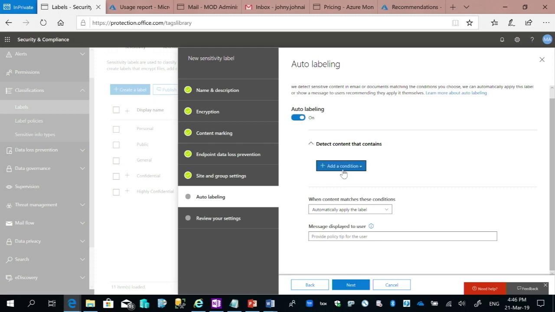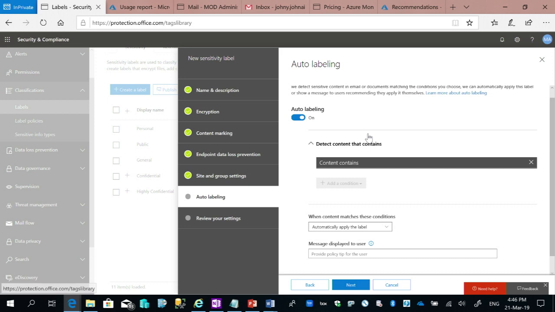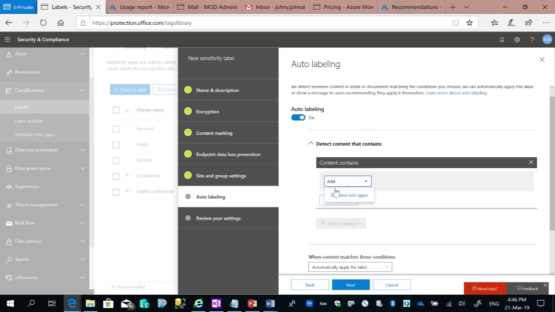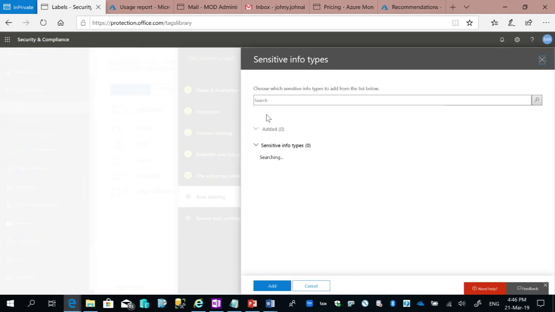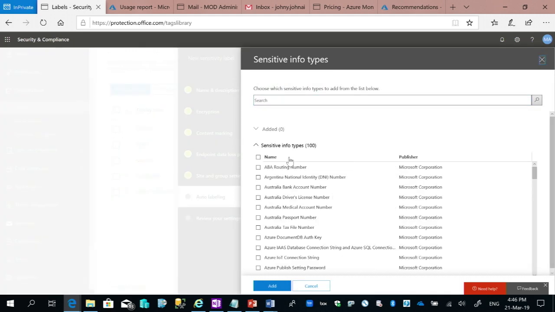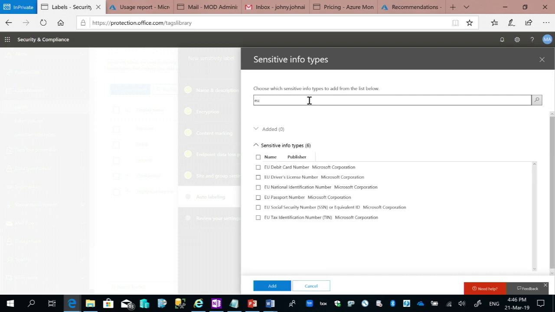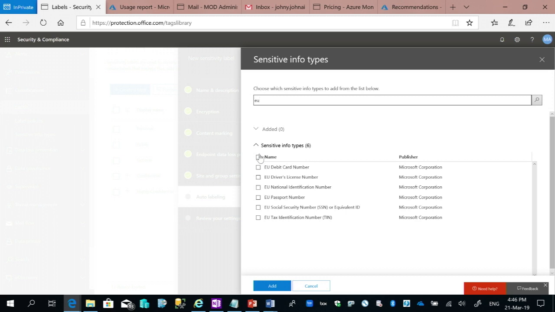So for instance, I'm going to click on a condition here and say, okay, condition contains sensitive information type. And now I have a dictionary of nearly 100 different sensitive information types that I can choose from. I can choose from sensitive information types from the financial sector, from HIPAA, from PCI, GDPR, and so on. For example, I'm going to choose all the ones which are relevant for the European Union.